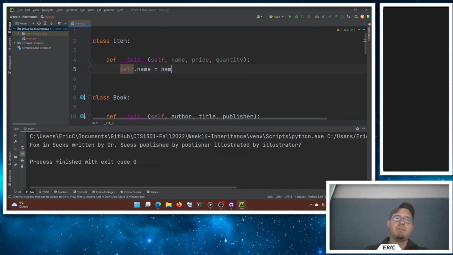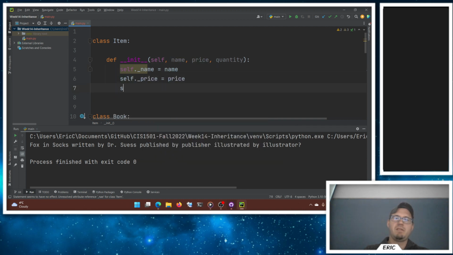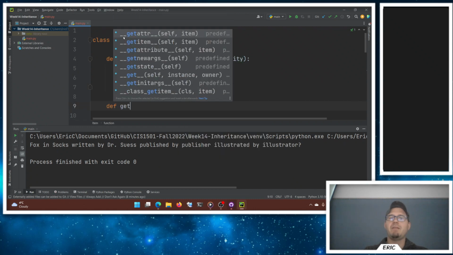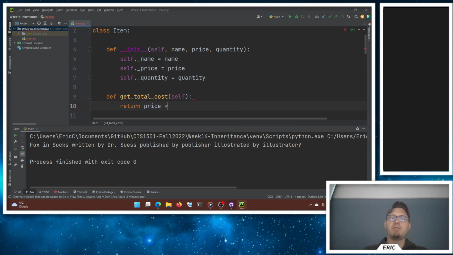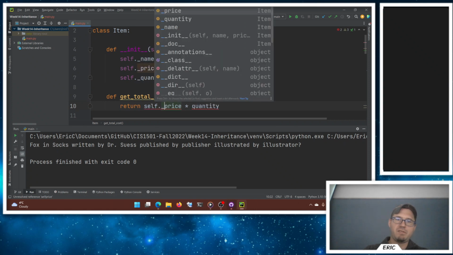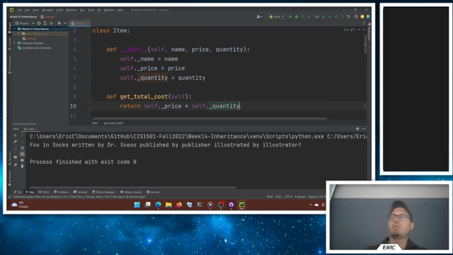Self.name is the name. Sorry, we should make these private. Self.price is the price. And self.quantity is the quantity. Right, and then we might have a get total cost. Now this one might actually be interesting because we can return the price times the quantity. Take my self.price, multiply by the self.quantity. Now I'm going to tell you the total cost.